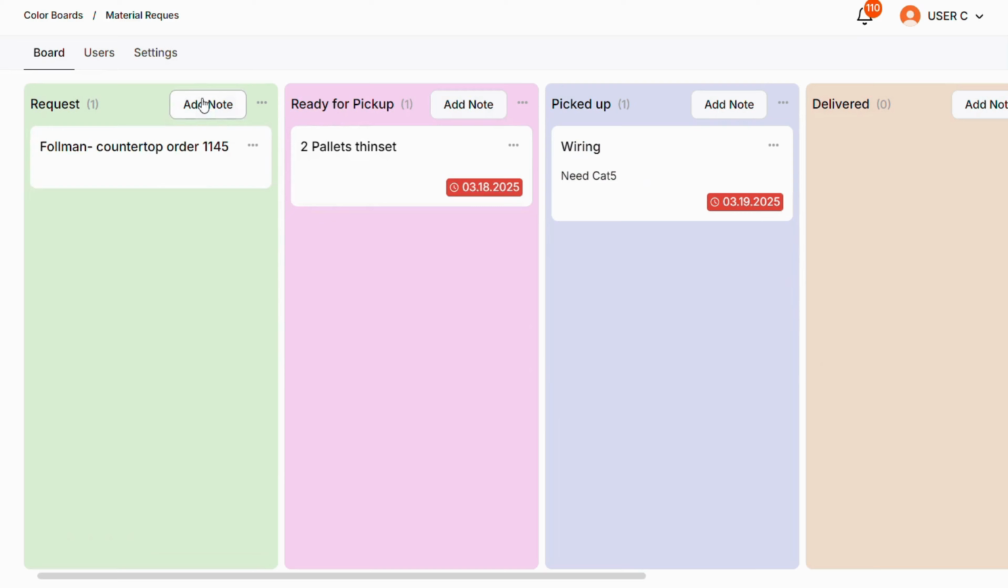Hi and welcome to this mini tutorial of ColorJob, a visual project tracking tool designed to help construction companies manage their projects more efficiently.